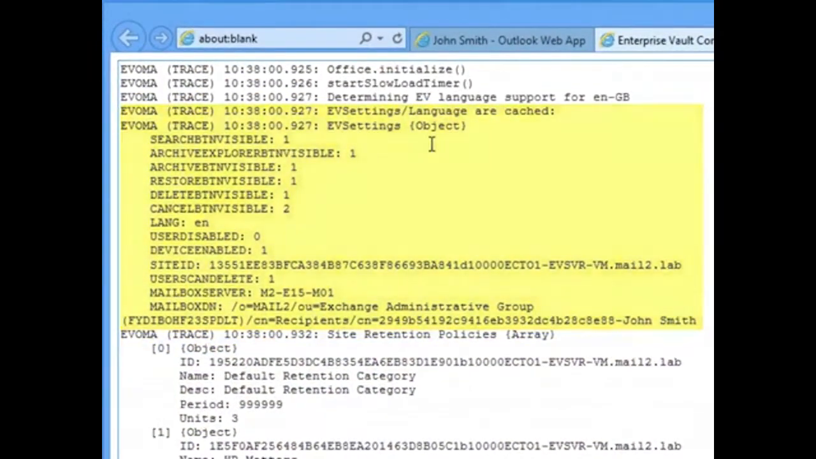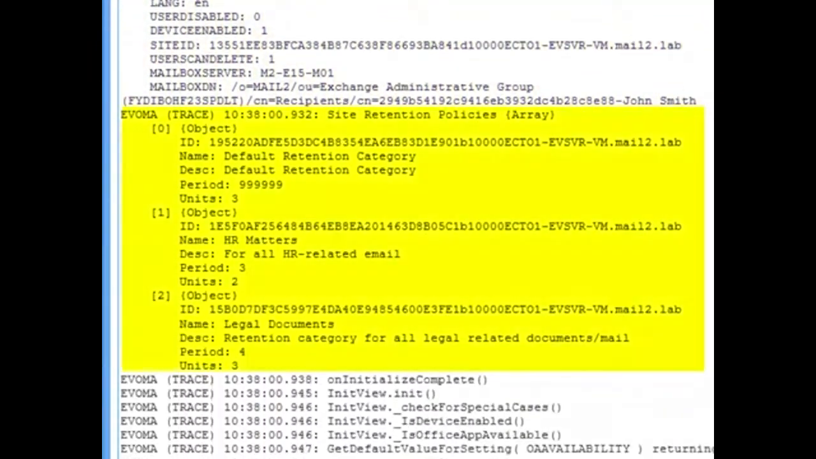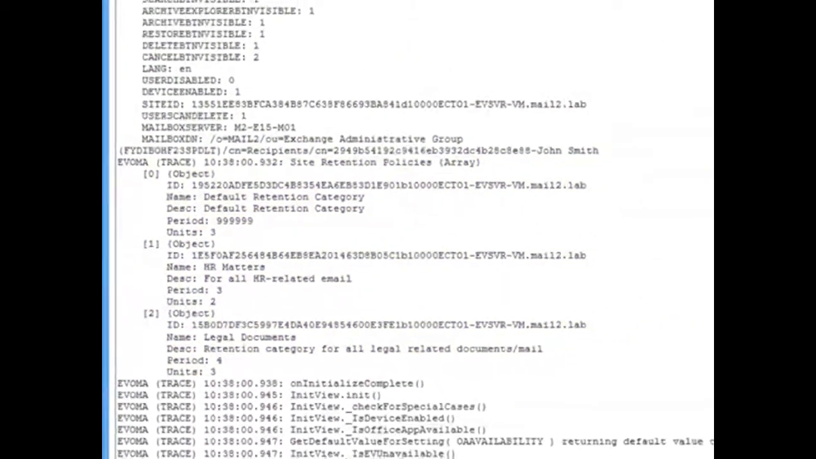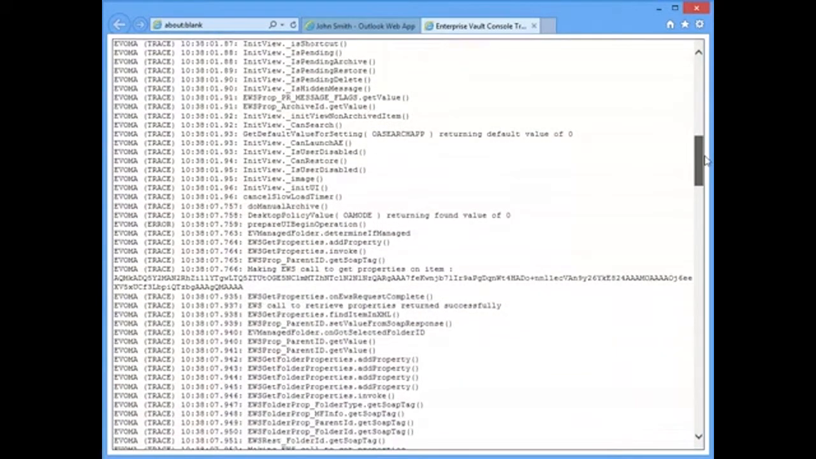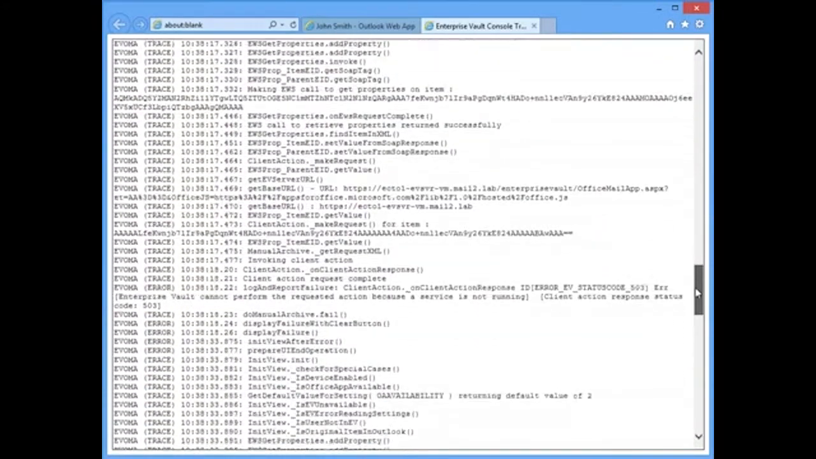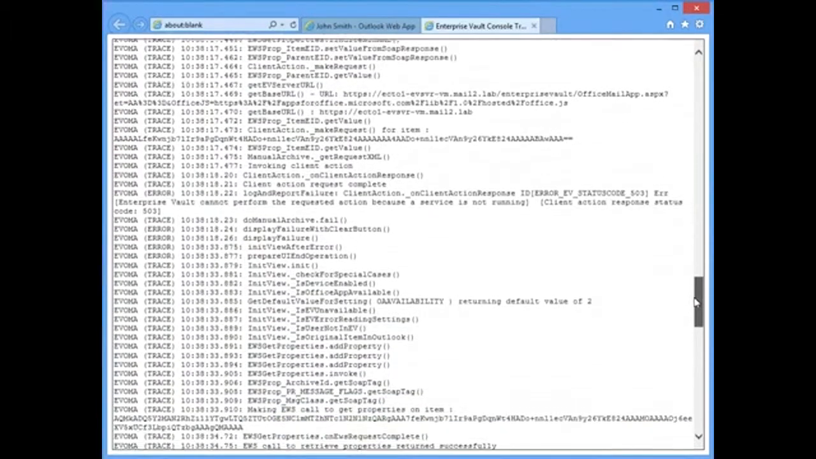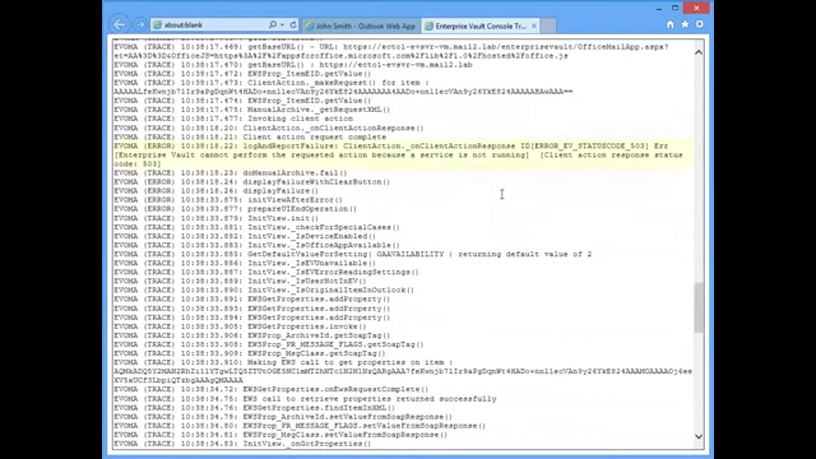For example, at the top here you can see the desktop policy settings we're using. A bit further down you can see the site retention policies. And if we scroll a bit further down, we should be able to see exactly where our archive request failed. Just scroll down here. Yeah, there we go. You can see the error reported in the client log when we tried to do the store.